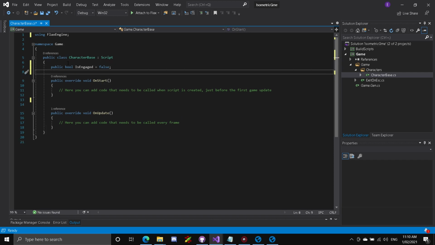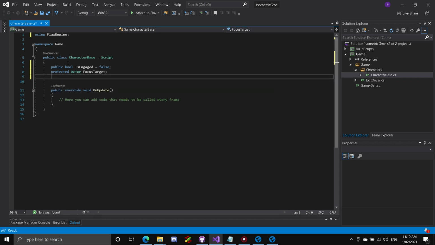This will be a base function. And then we're going to have a protected one, which will be for inheritance, and we're going to call this one actor focus target, and this is who he would be focusing on if he's focusing on someone. Actually, I don't think we need either the start or the update.